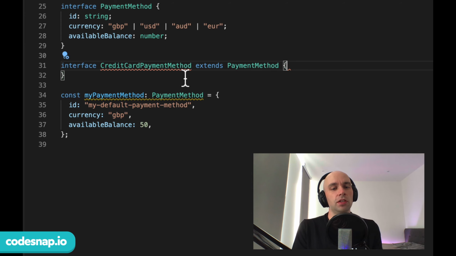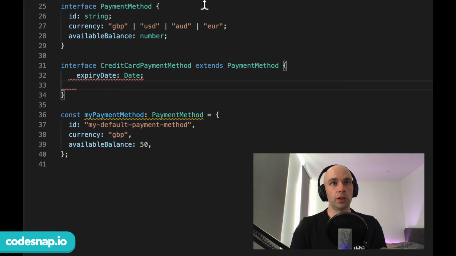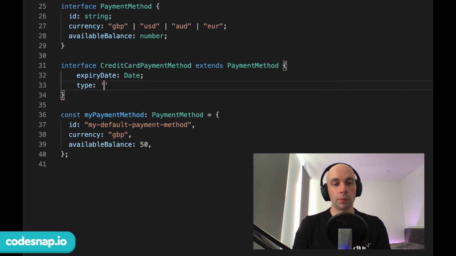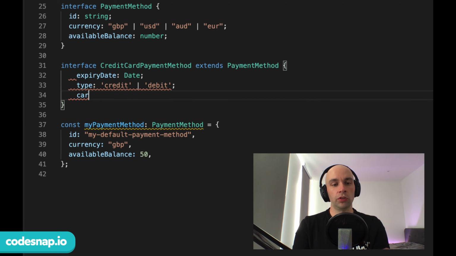Okay, so what kind of properties would our credit card payment method have on it? Well, if we're following a very, very popular payment API, then we would have things like the expiry date, the type of card on it, and we would also have a Boolean attached to it, which states whether the card is valid or not. So let's add those. Okay, so let's start off with the expiry date, and we'll just give that the date type that JavaScript offers for free. We're also going to add a type property, which is going to stipulate whether this is a credit or debit card. And we're also going to add a Boolean, which is going to be card valid.